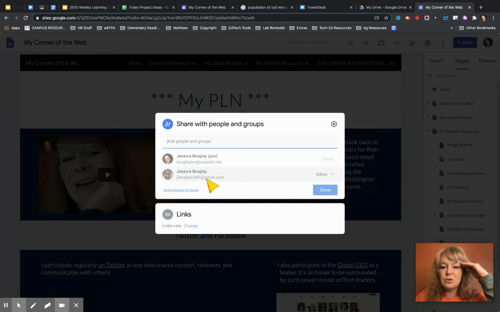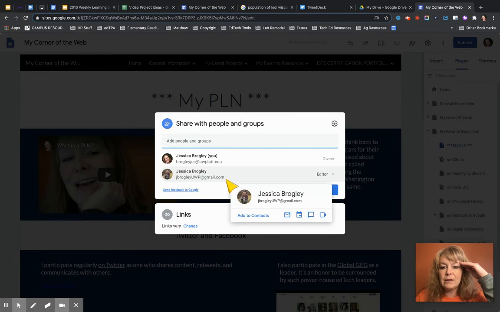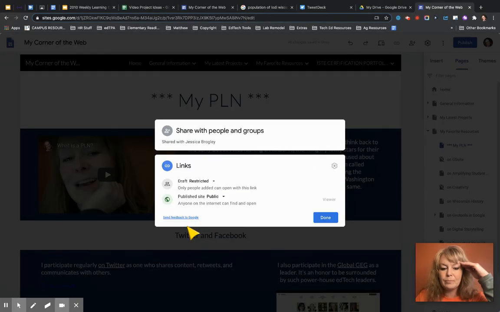So we need to determine who all should have access to your website. Right now, mine is set to only share with 2 particular people. I'd like to make sure that it is a global website, not just restricted. So I'm going to click Change at the bottom, and then flip this over to Publish as Public.